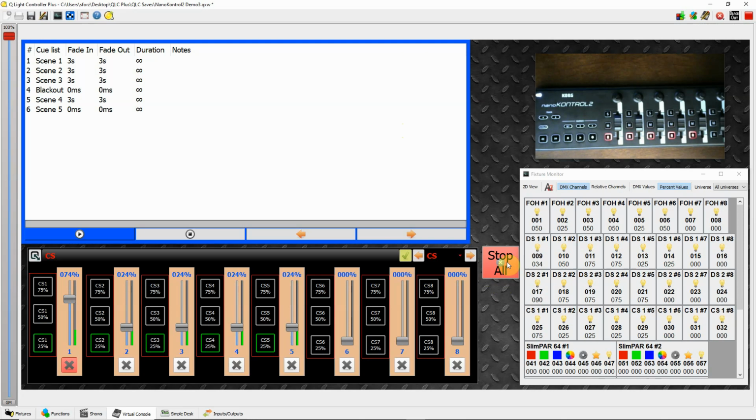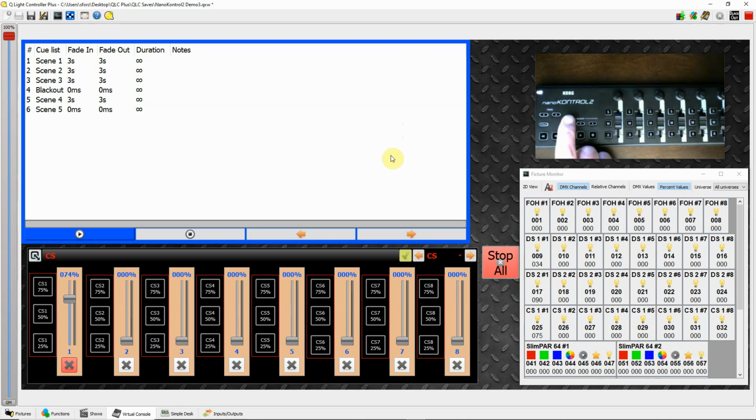Well, this button here is for stop all functions, which you can click. I've also used my set button here on the Nano Control 2 to actually push that button. So if I press set, it will cancel all those functions out. So they've all been closed out. Now notice we do have a couple of values that were set here with sliders, so they will have to be taken out.